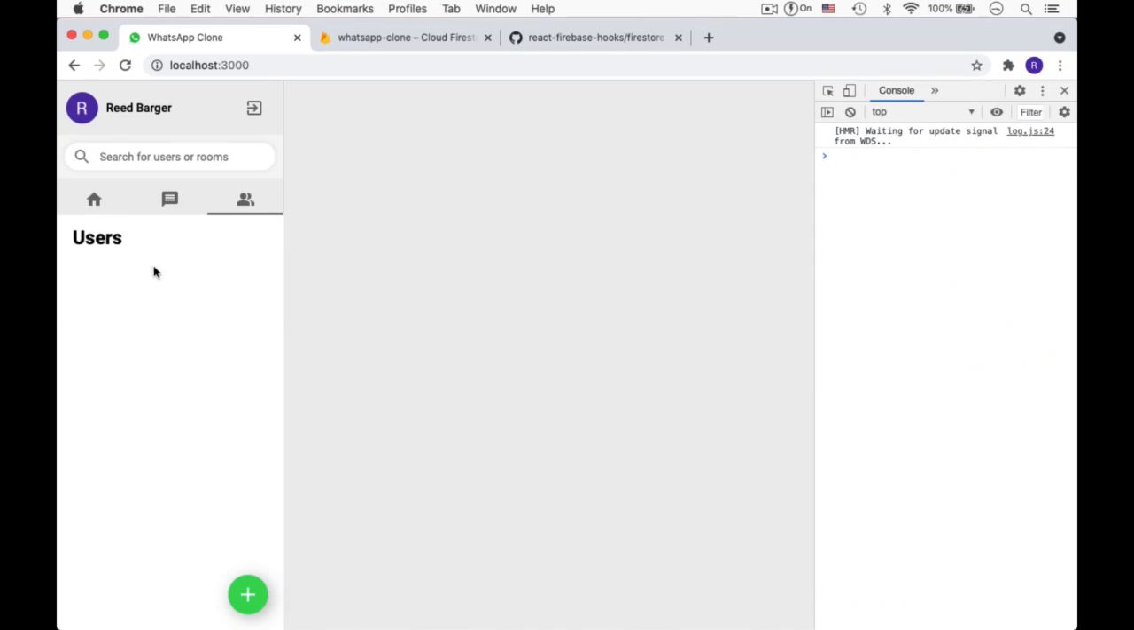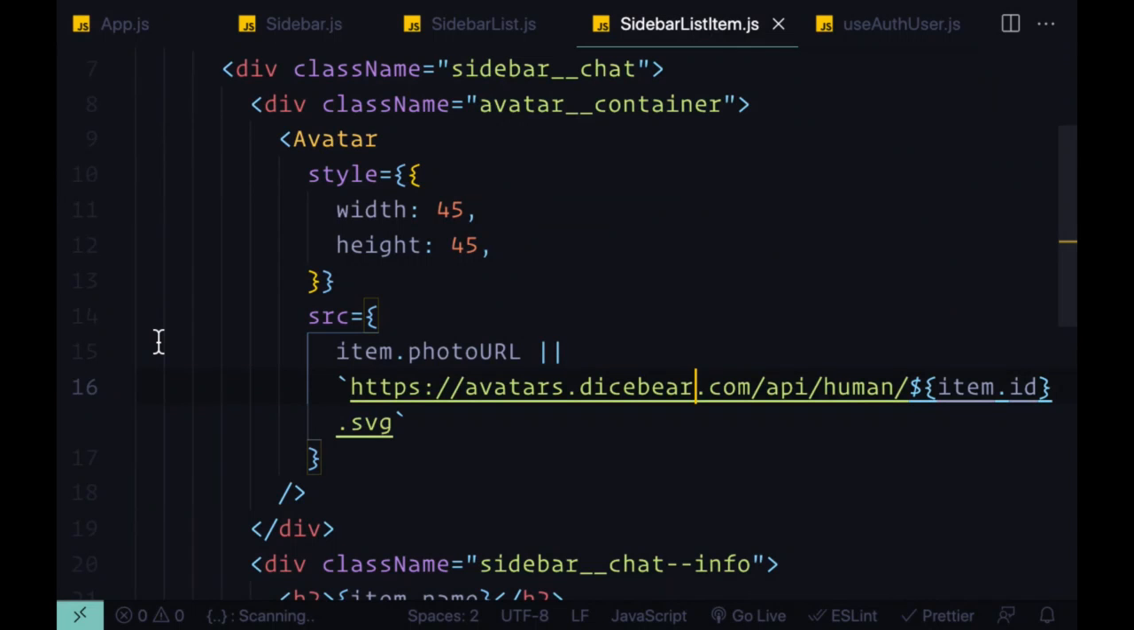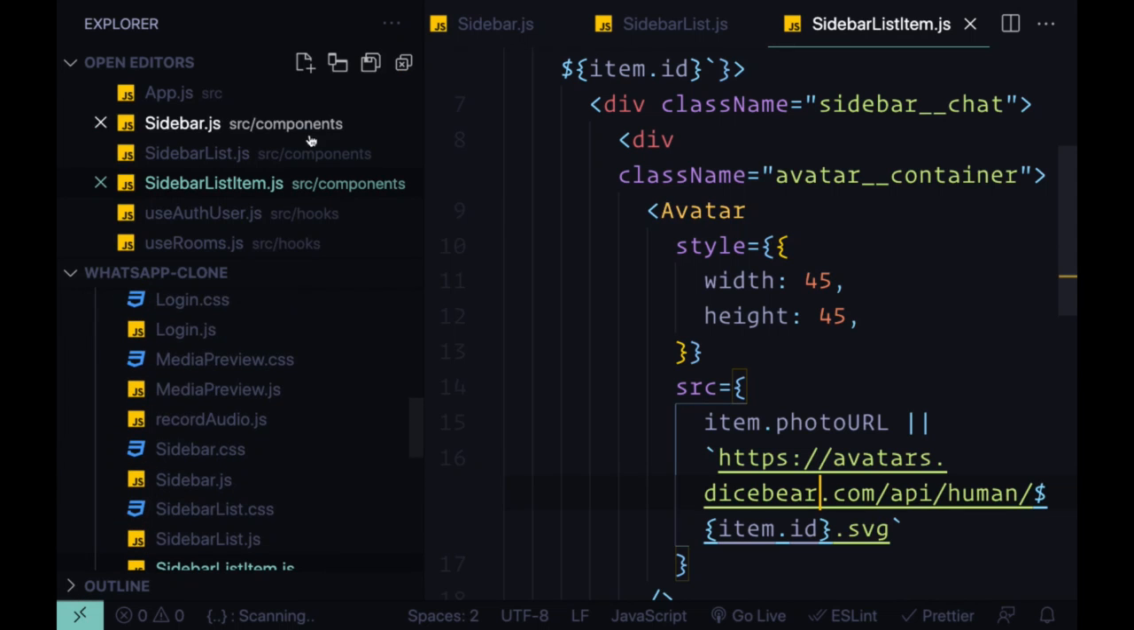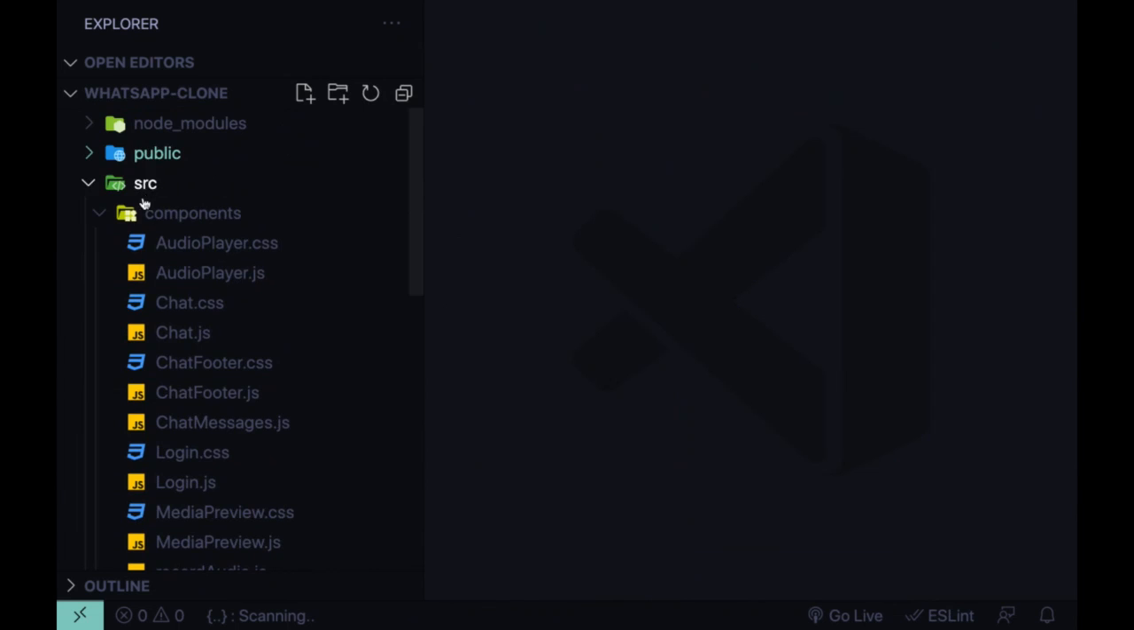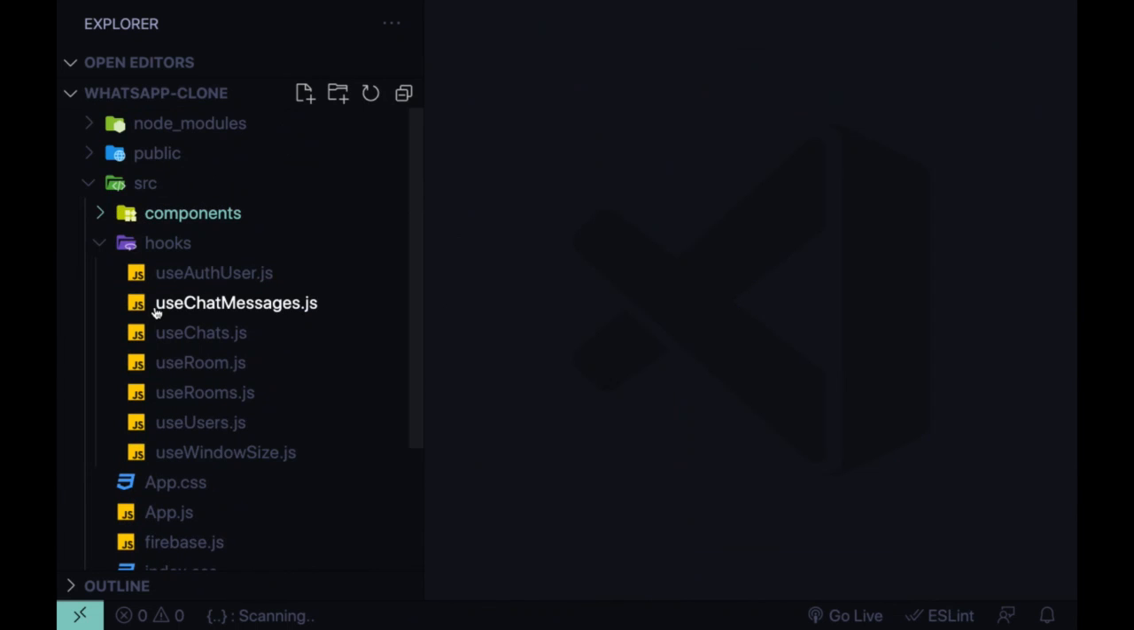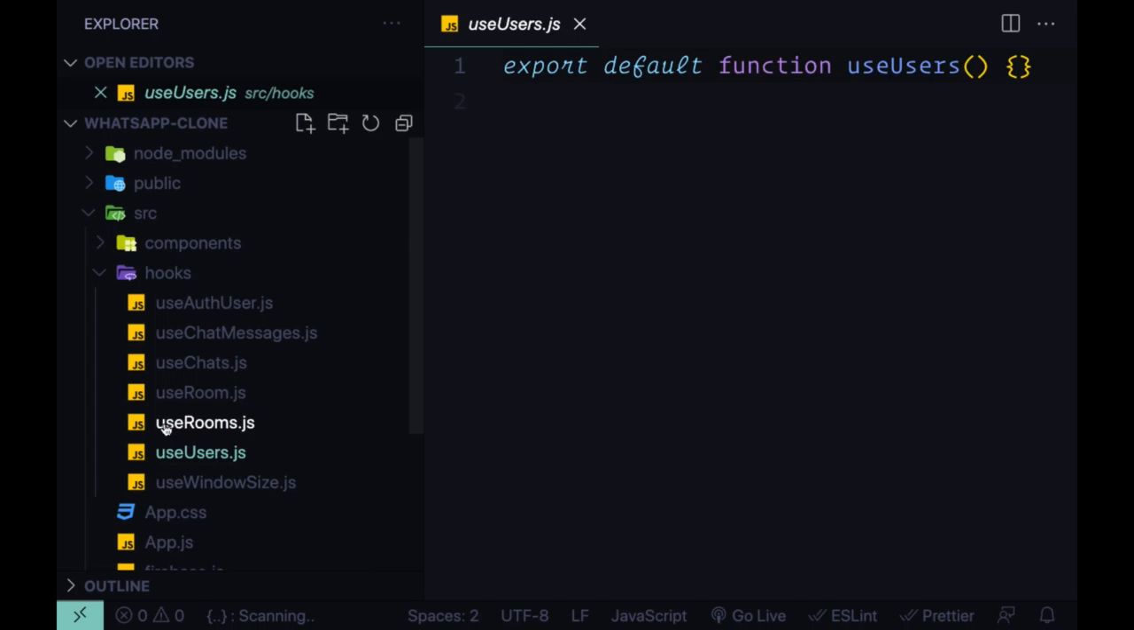Now let's see how to create a custom hook to display all of the users that our current user can chat with. So we're going to make another hook within our hooks folder, and this is called useUsers. Now what this hook is going to be dependent upon, what we're going to need to pass to it when we execute this hook, is the current user data.